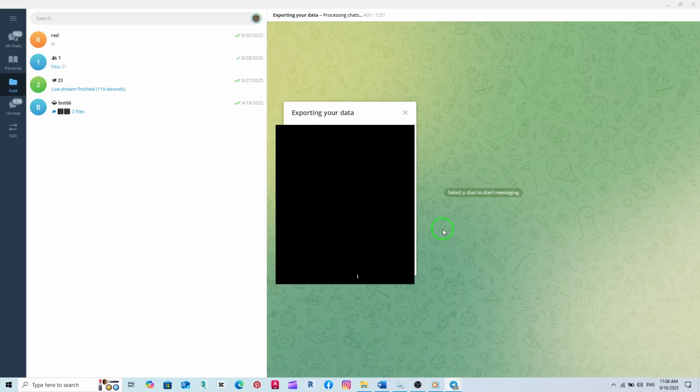And that's it. You've successfully exported your contact list from the Telegram app on your PC using the latest update. It's a straightforward process, and now you have full control of your contact information outside the app.